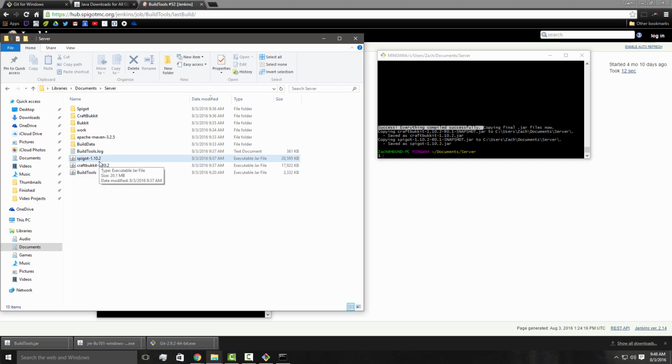There are 2 that you can choose from. There are Spigot and CraftBukkit. I honestly do not know the difference between either of them. For this tutorial, I'm going to be using Spigot.